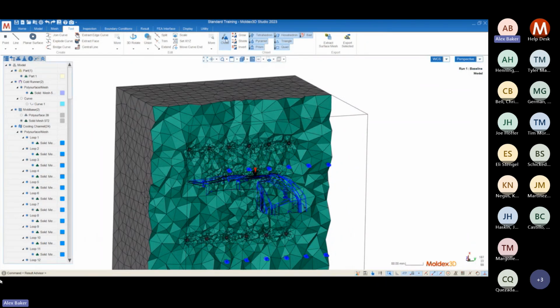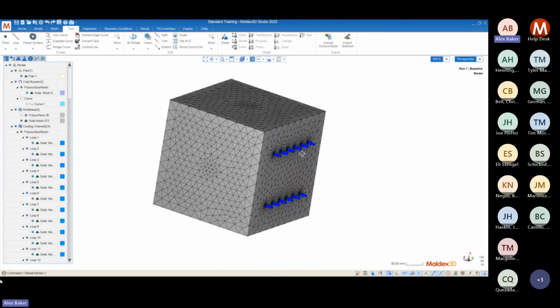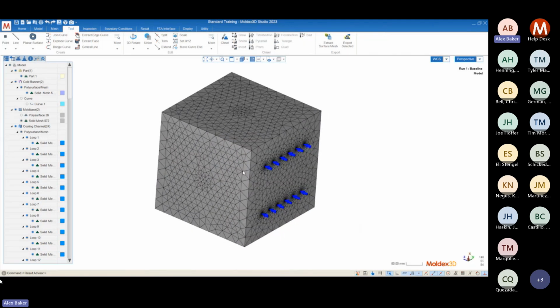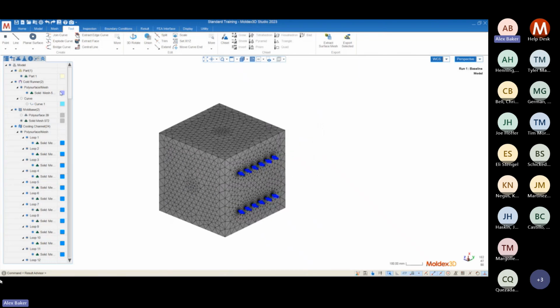All right, you can hit the chisel function. That will bring back the rest of your mold, bring back the rest of the elements that were temporarily hidden previously. And then we can go back to the Home tab to continue on with our simulation setup.